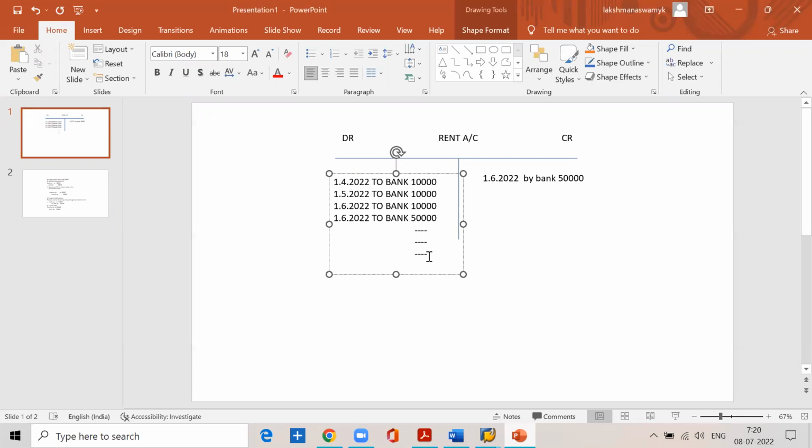Now you are on 31st March 2023, so we are preparing financial statements. Then what we do? You balance every expense account and revenue account, and they will be transferred to the P&L account, right? As a part of that, we are balancing the rent account. So what will be the total of the rent account?